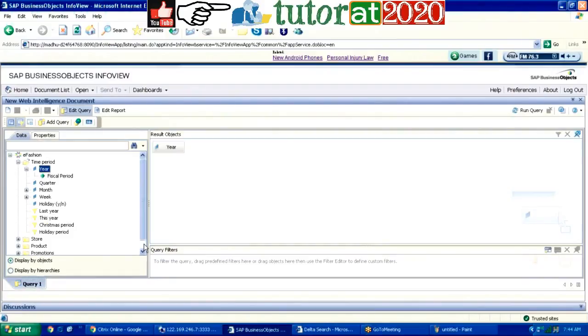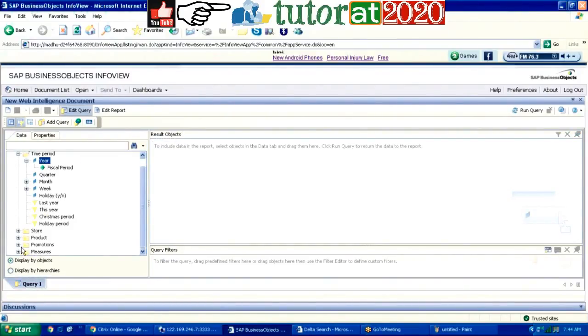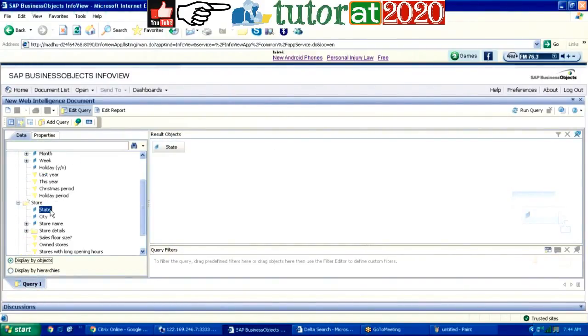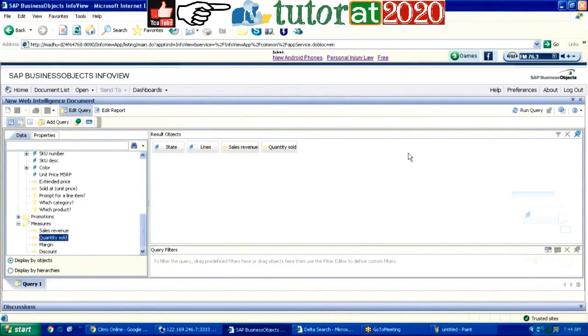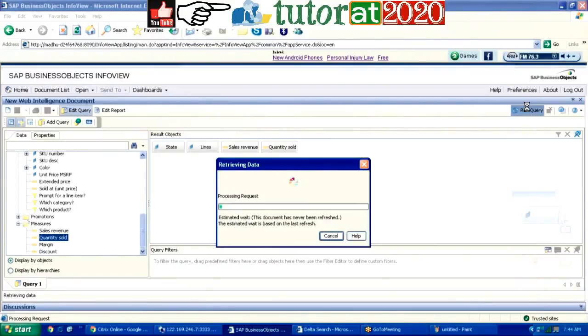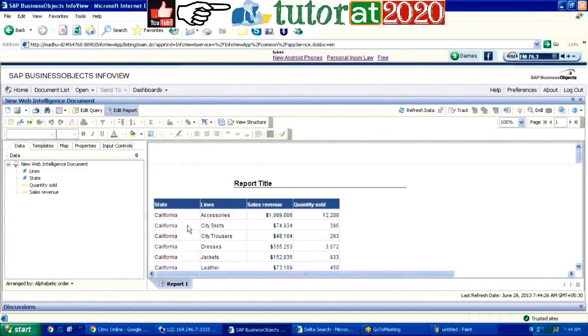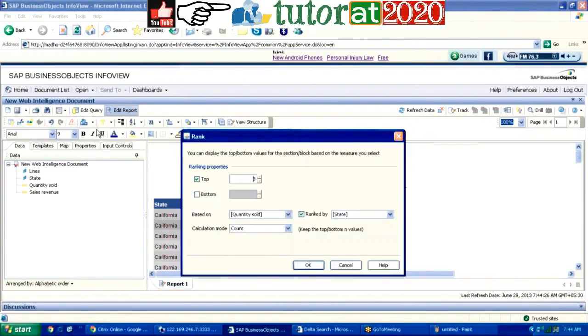Select the year object. Let's not use this. Select state and product. You can use it. Product, state, product, and the measures I am taking: sales revenue and quantity sold. Run this query. Now I will quickly show you the ranking option. Where is the ranking? You can see here, add ranking. So I want to display the top 2 states. Then the report is going to display only the top 2 states information.